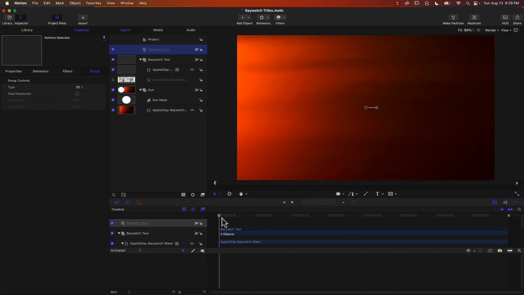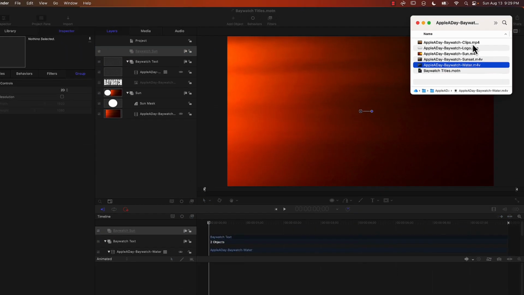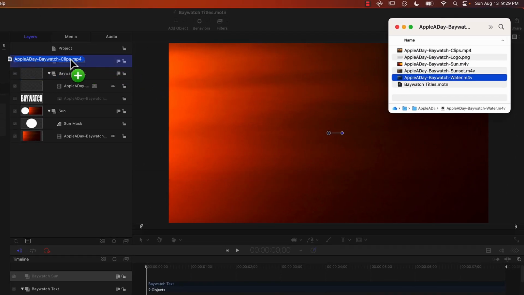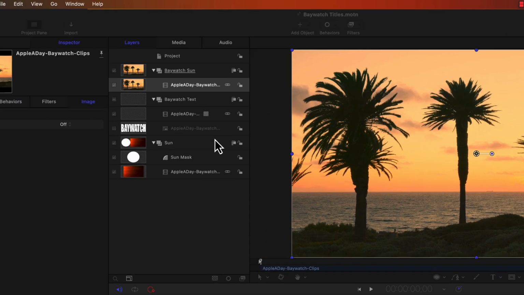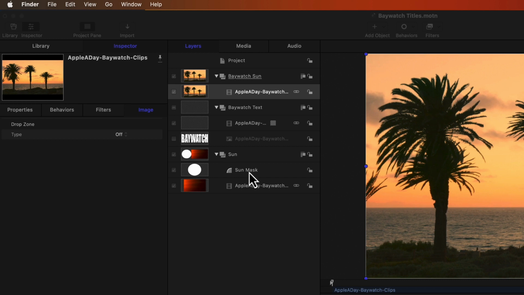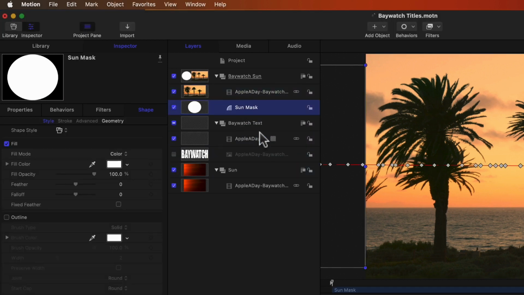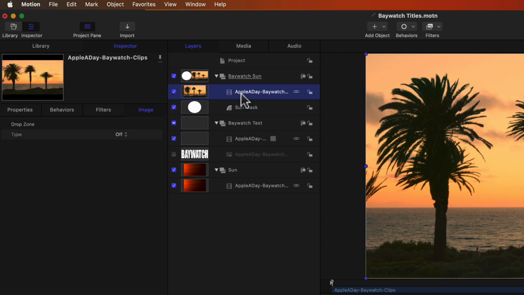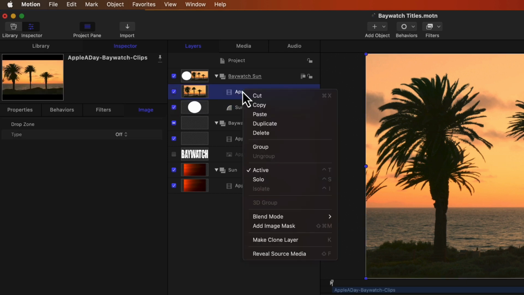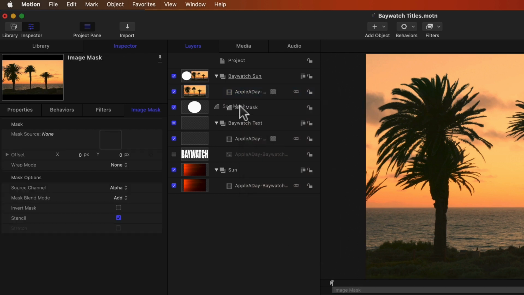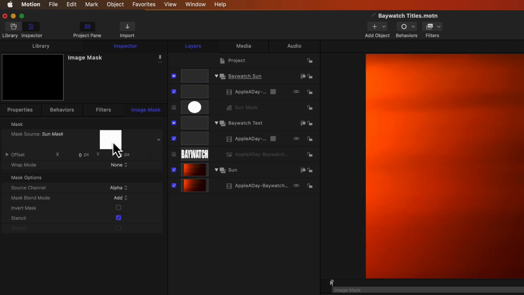Make sure your playhead's at the beginning. Go back to the Finder, to the desktop, and I'm going to drag on the Clips video. So the sun mask that we created, I'm going to select that and drag that into the group. And then I'm going to right click on the Apple a Day Baywatch clips, select Add Image Mask, and then take that sun mask and drag it into the mask source for that video.